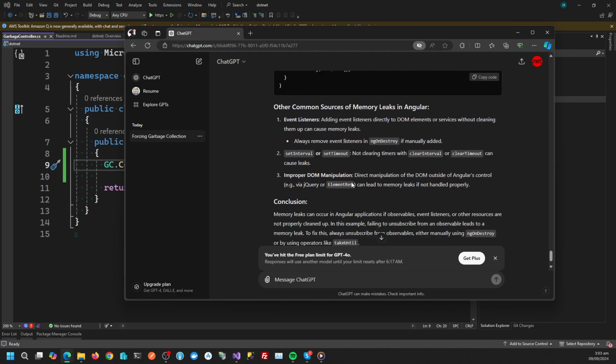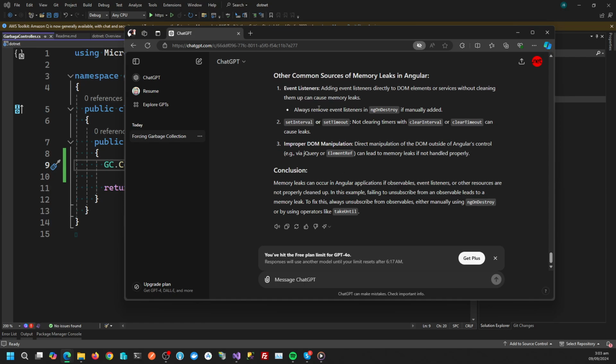Other common sources of leaks. Event listeners: adding event listeners directly to DOM elements or services without cleaning up can cause memory leaks. Always remove event listeners in ngOnDestroy if manually added. setInterval: not clearing timers with clearInterval. Improper DOM manipulation: direct manipulation of the DOM outside of Angular's control, such as jQuery or ElementRef, can lead to memory leaks if not handled properly.